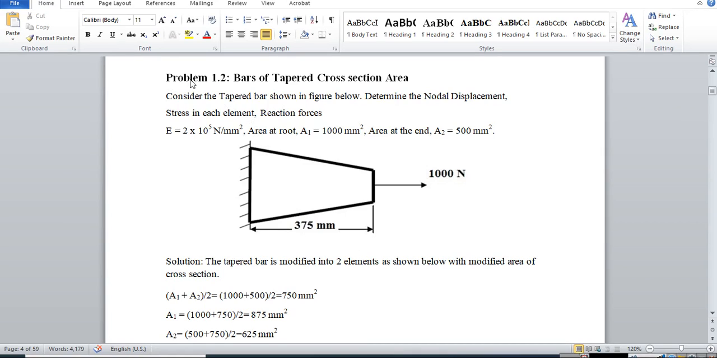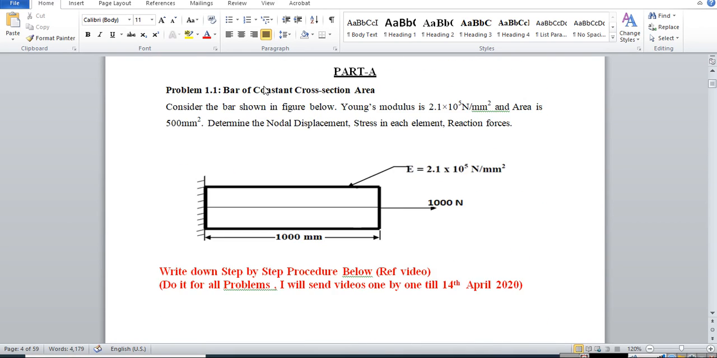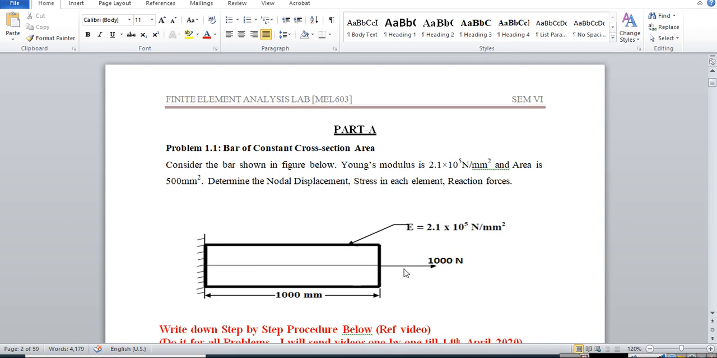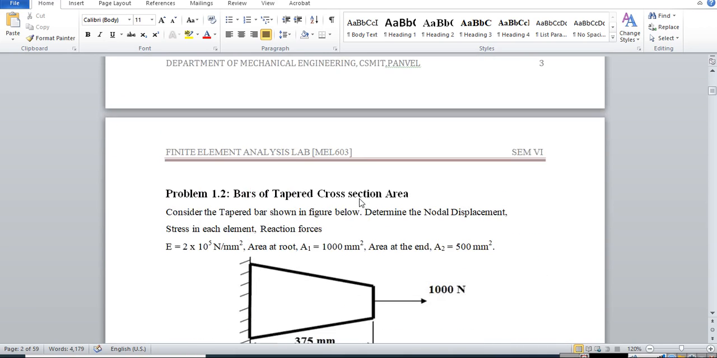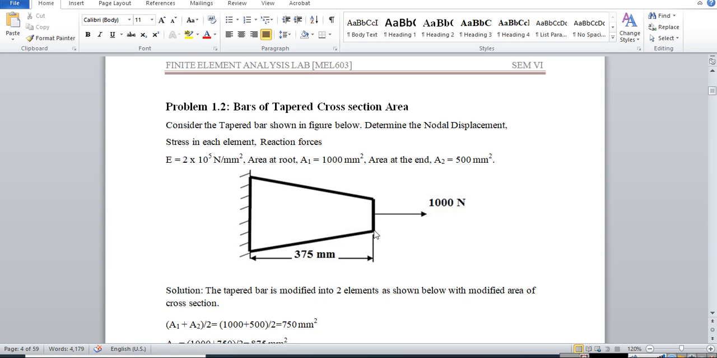Okay guys, so during our first session we covered this bar with a constant cross-sectional area, and now in this session we will go for a taper bar. As you can see, it has a length of 375 mm, one end is fixed and the other end is applying a load of 1000 Newton. The diameter or the area is also given.